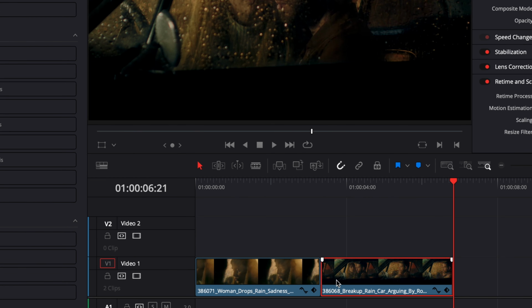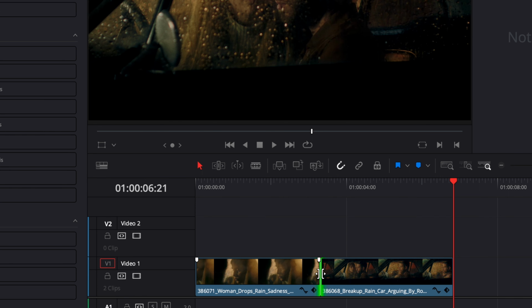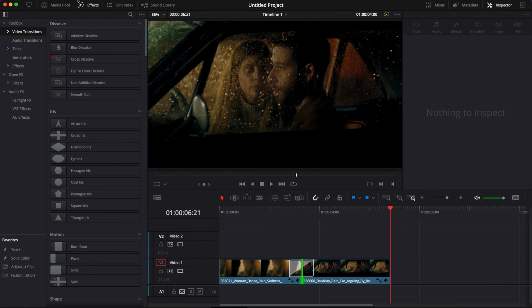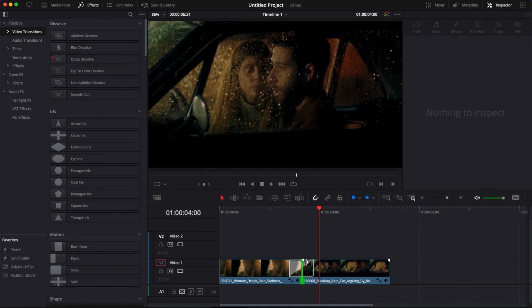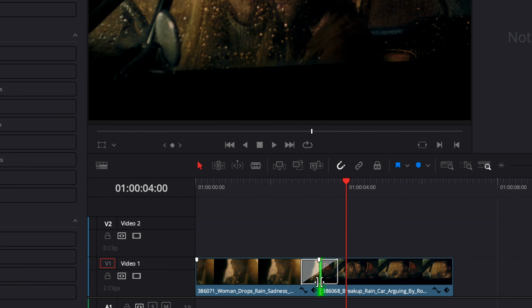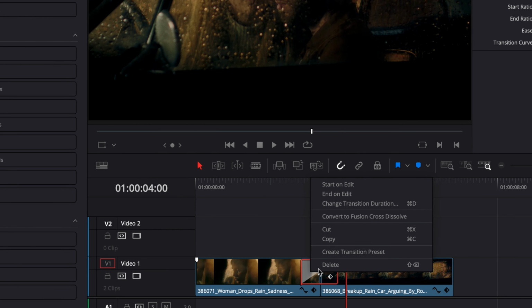Now I'm going to simply click in between my clips, and then I'm going to hit Command T to bring in a dissolve transition, but you could also just go over to Effects, Video Transition, and take an Additive Dissolve and directly drag it here in between your two clips. Now let's just right click on it, and then we're going to convert it to a Fusion Cross Dissolve.